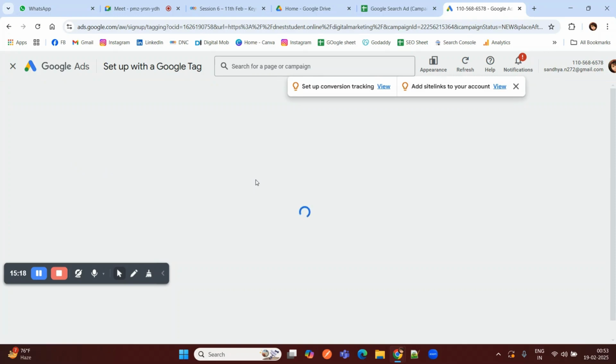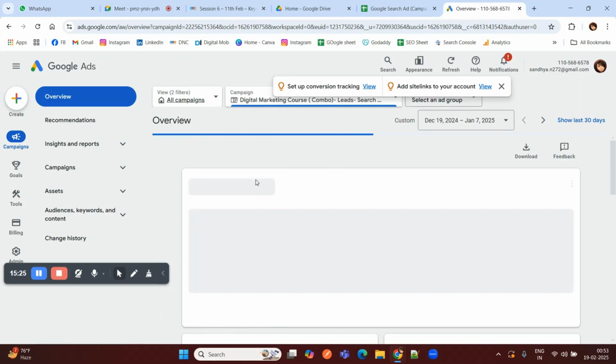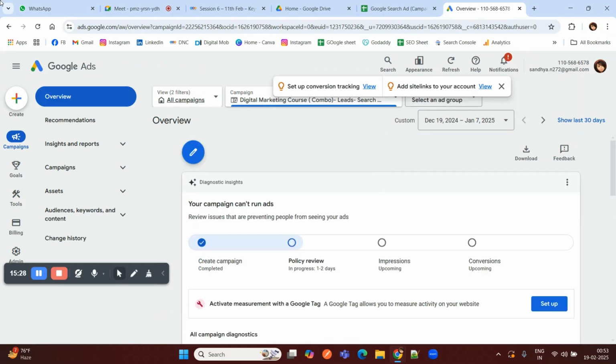And that's it, guys. Now your search ad has been published in your Google Ads account, and if you load your wallet with money, then it will go live.